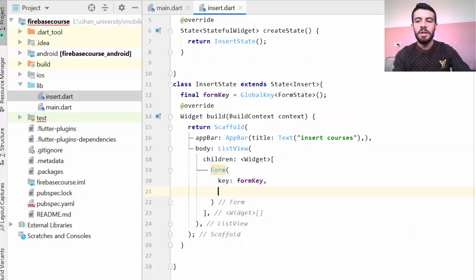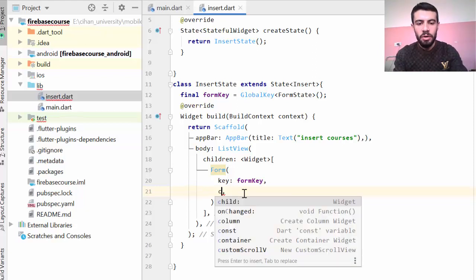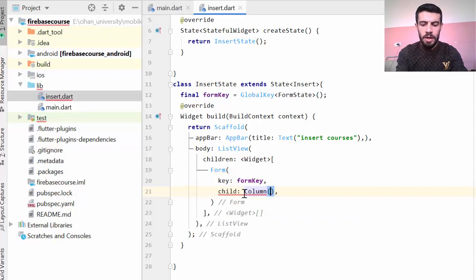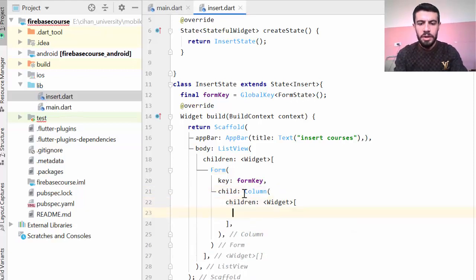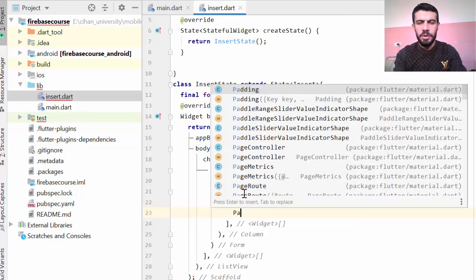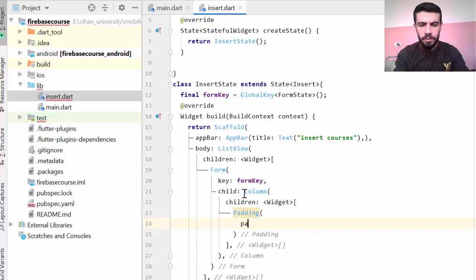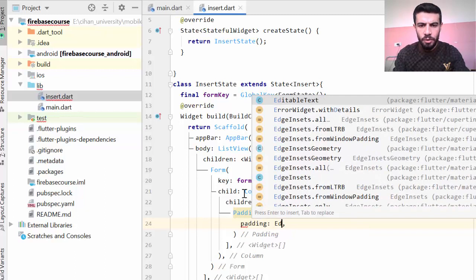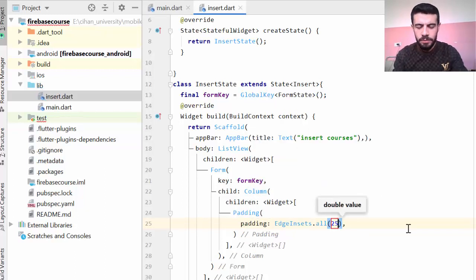We want to add text fields: the first one to add the name, the second one to add the image, and the third one to add the detail. The form just has a child, but I want children inside because we want multiple text form inputs. So we add a Column, for example as the child, and Column has multiple children. Inside it I want to create Padding because I want to add spaces around the text form, with EdgeInsets.all, for example 25. I just add a space around the text field.